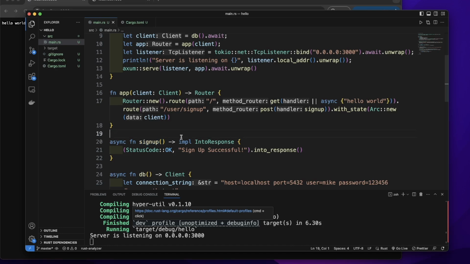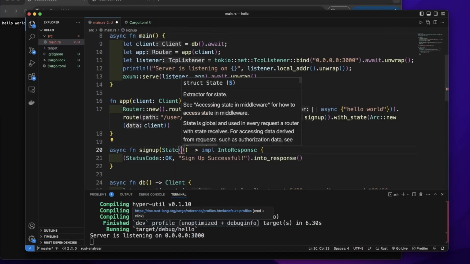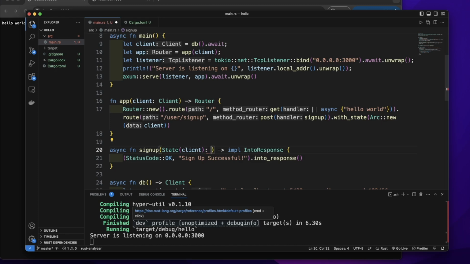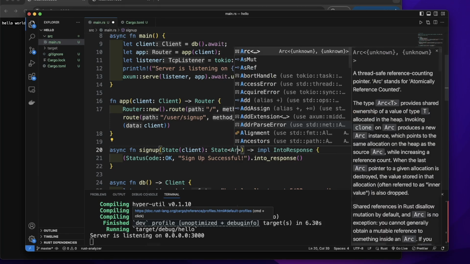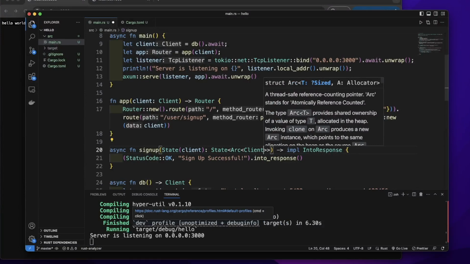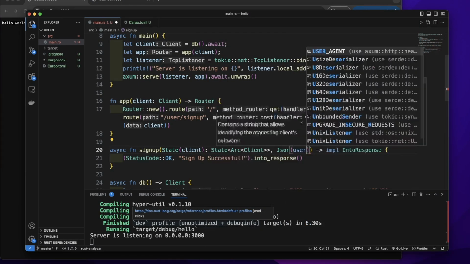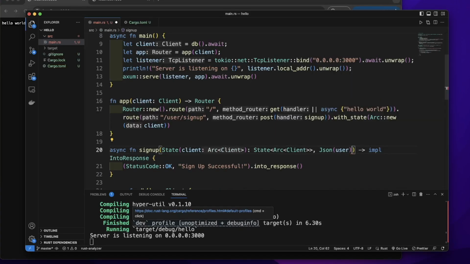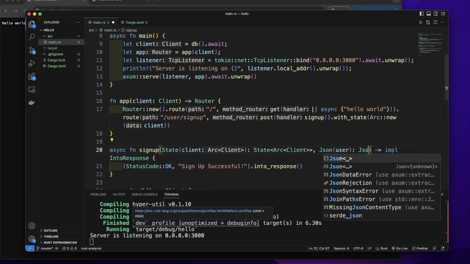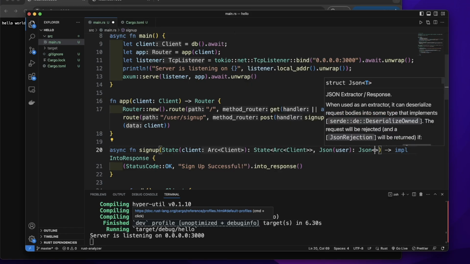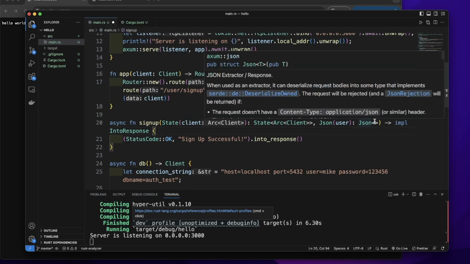In this handler, we will add two parameters. The first parameter will get the shared state, this client. The second parameter will get the user request JSON data. So first will be State. Let's give it the name client. Type will be State Arc Client. The second parameter will be Json. Let's give it the name user. Type will be Json. Let's create a struct type in this Json.